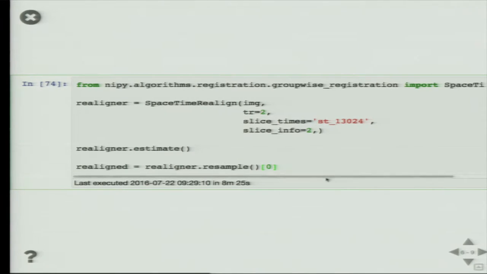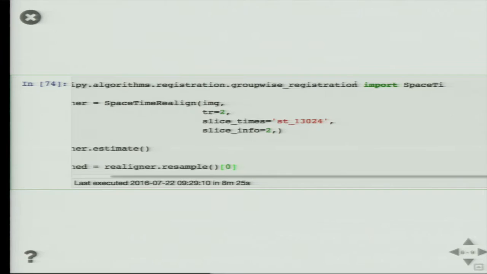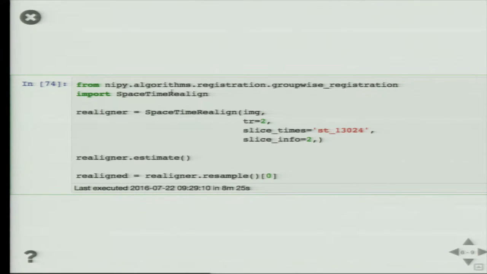So to do this motion correction, I'm using here Nipy. It has in this algorithms submodule the SpaceTimeRealign class that allows you to do motion correction and slice timing correction. So here I create an instance of this class. I give my functional image. I say the repetition time, which is also a scanning parameter. So this means that it's 2 seconds for each volume.